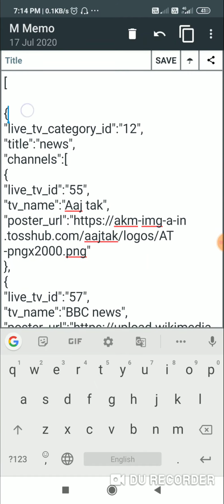Now inside this first map variable we have key value pairs. This is the key live TV category ID and its value 12, then key title and value news. These are strings. The key is always a string. The value can be a string, it can be a JSON object, a JSON array. It can be different things. It can even be a number.